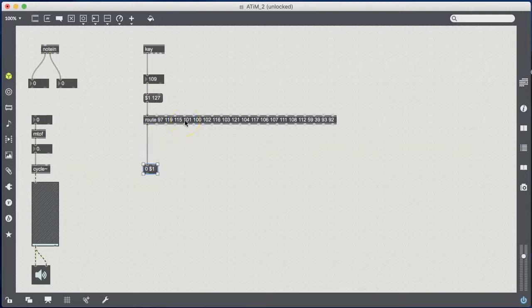And then we're going to need a bunch of these in a row. So I'm just going to copy, and then if you hold down Shift and use the arrow keys, you can move like this. It moves, instead of by one pixel or by one small amount, it moves by a larger amount. So it's quite easy to arrange objects tidily in your patch if you do that.